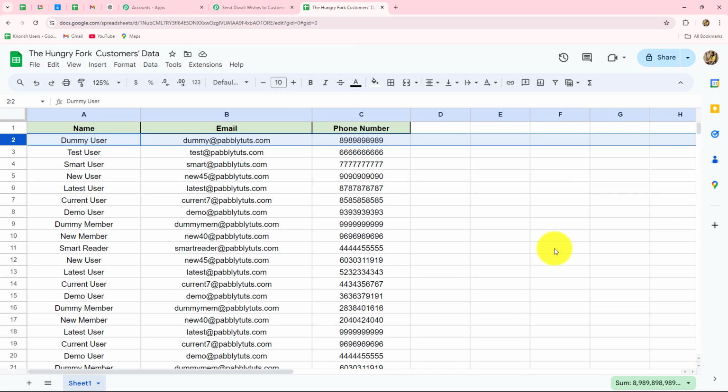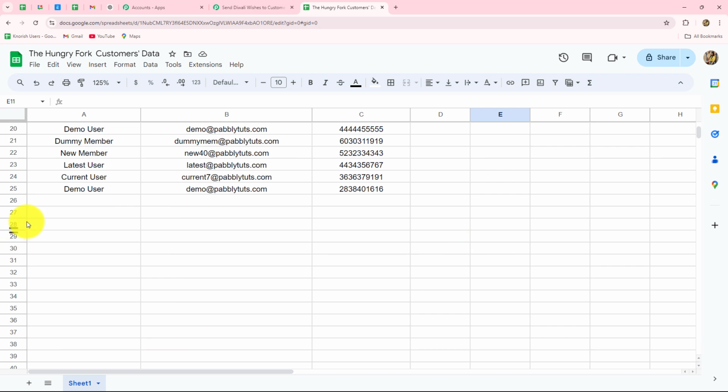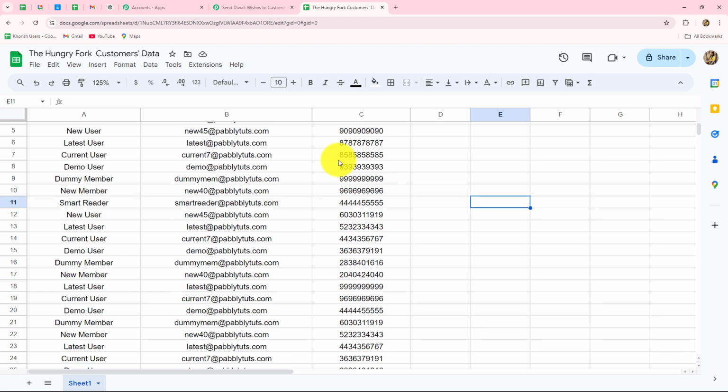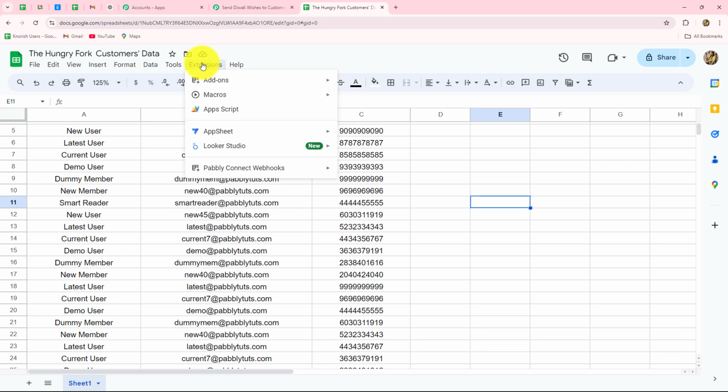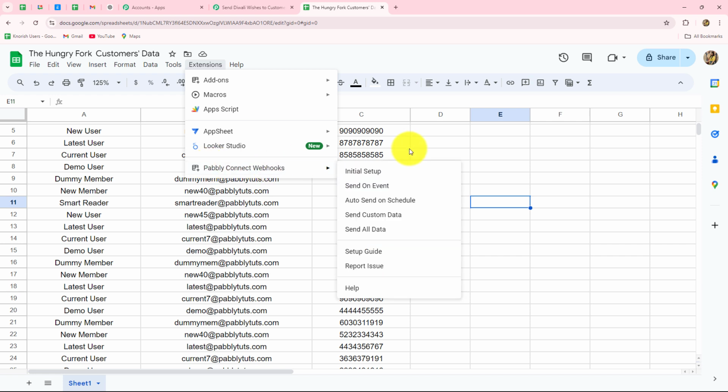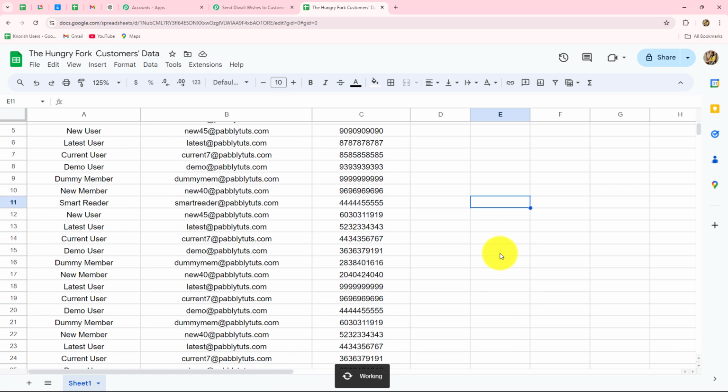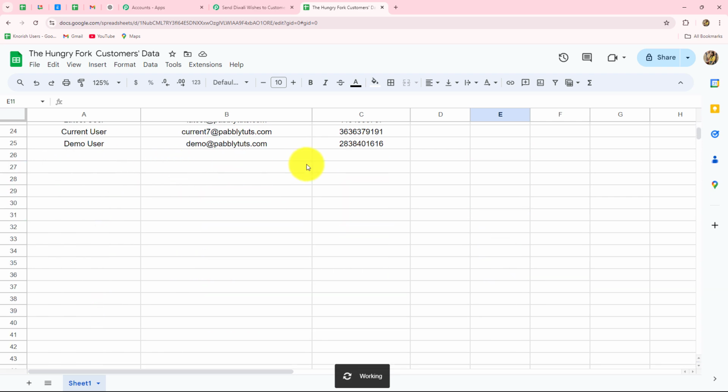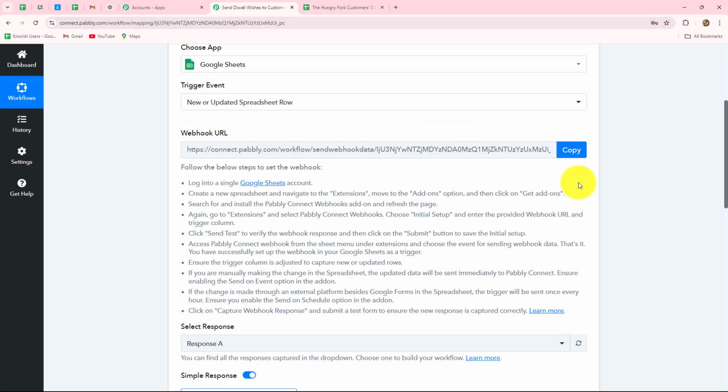So now, because my objective is that as soon as a new row will be added in this particular spreadsheet, then also the details should be sent automatically towards Pabbly Connect. We do not have to do anything manually after that. So what we are going to do, we'll click on this extensions option. We'll click on Pabbly Connect Webhooks and we'll click on this button send on event this time. As we have done that, we have made sure that now whenever we are going to add a new row with the new details of the customer, then also the data will keep on sending towards Pabbly Connect.